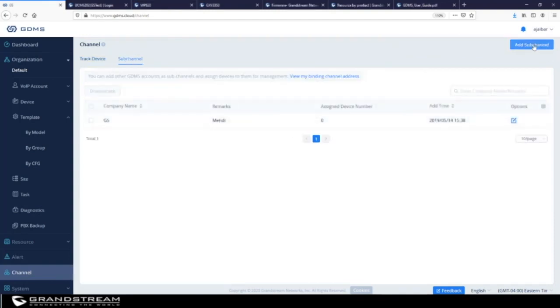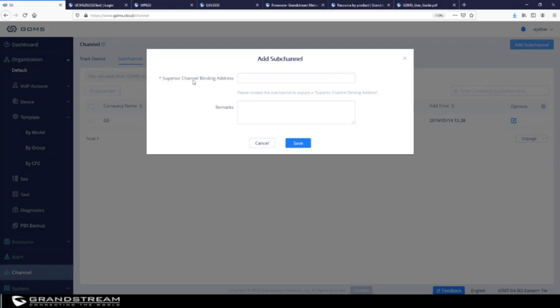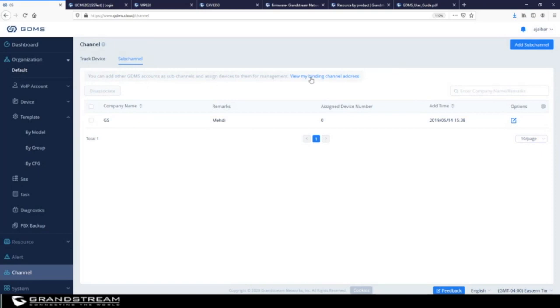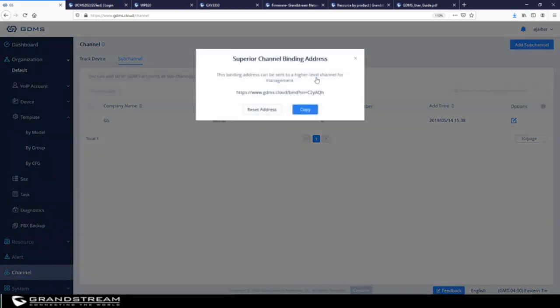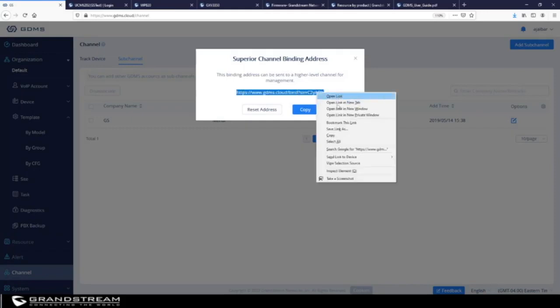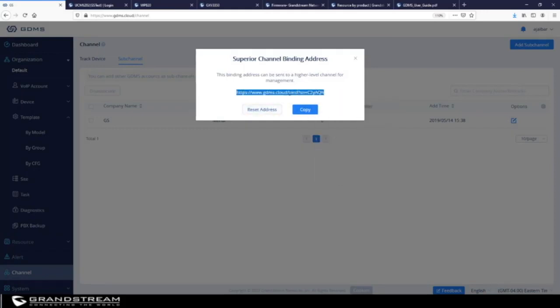So the way you add sub-channels. Let's say I want to add a sub-channel here. It's going to ask me for the channel binding address. The way to get that information is under here, view my binding channel address. So I can copy this one, and then you can reset it.